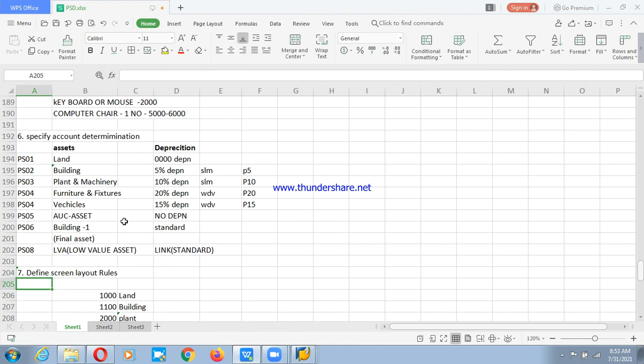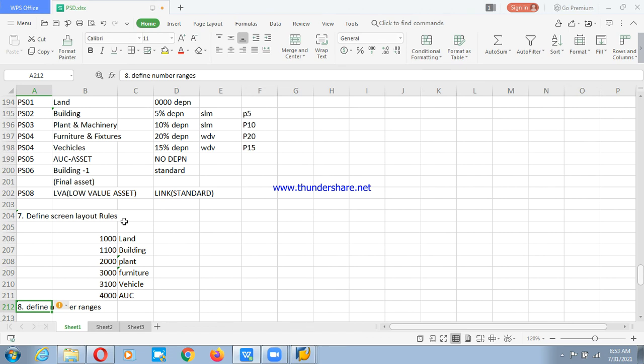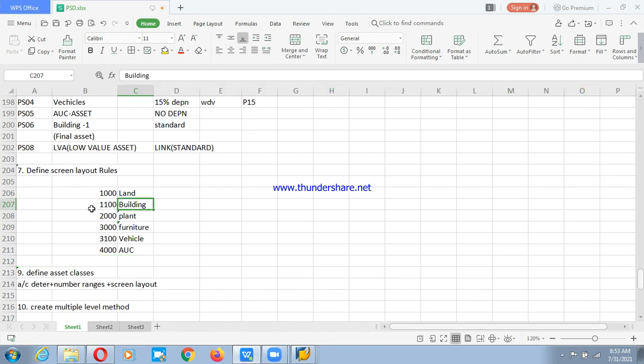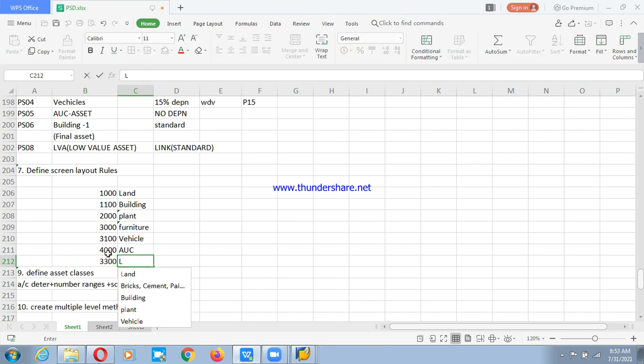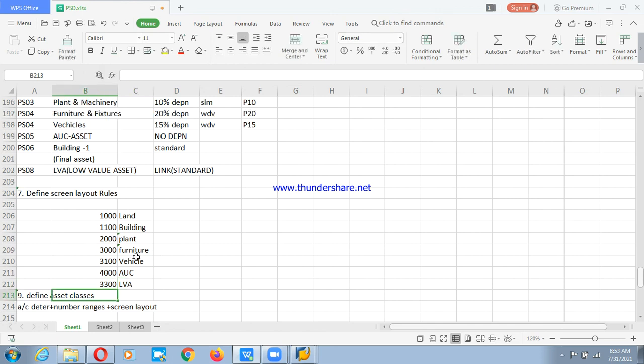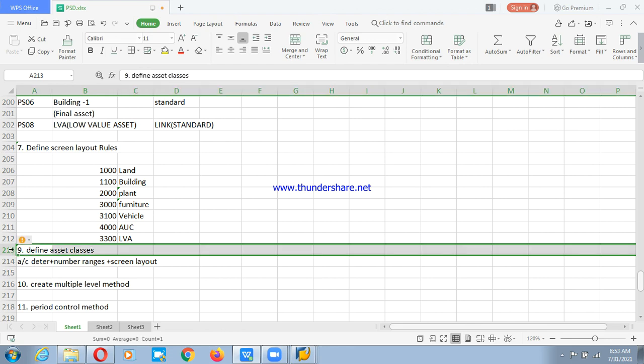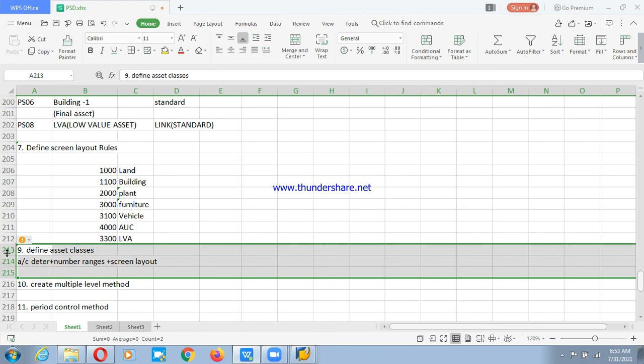For PS08, again I need to maintain the screen layout rules. Earlier we maintained 1000 for land, 1100 for building, 2000 for plant, 3000 for furniture, 3100 for vehicle, and asset under construction. And for LVA, 3300 is the screen layout. So we need to use this screen layout also. Then number ranges I need to maintain.